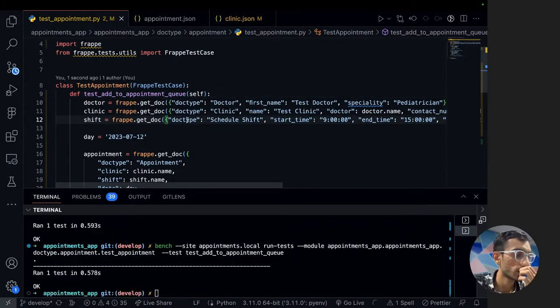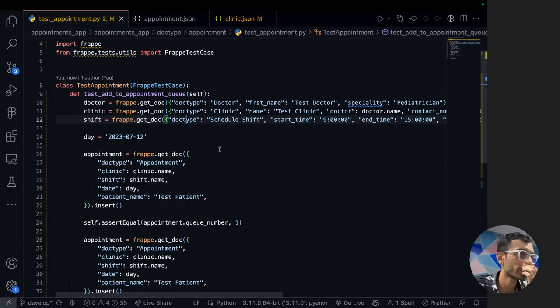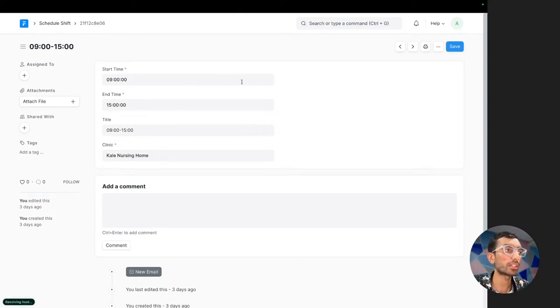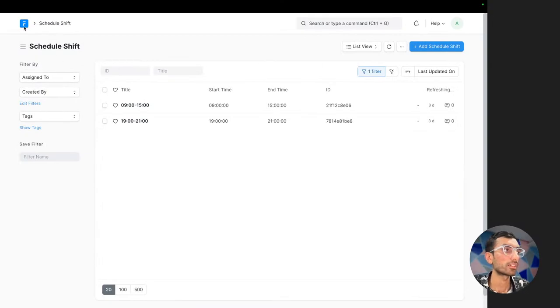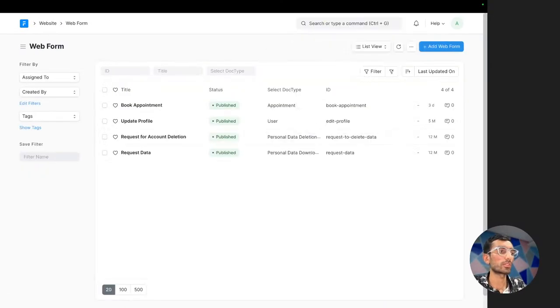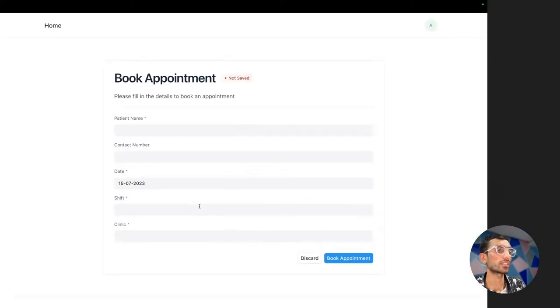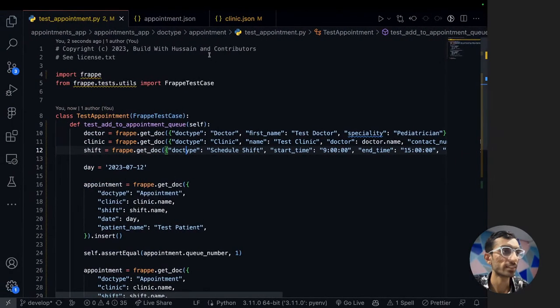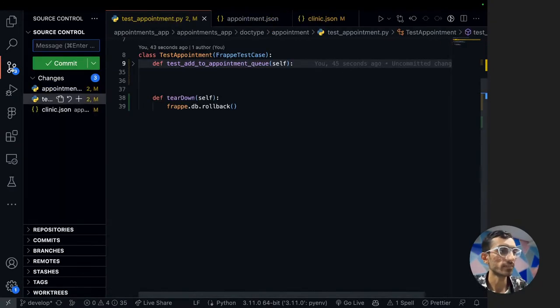Cool. Awesome. Test driven development, right? And now I will go back to my web form list. Since the test is passing, I'm pretty sure the appointment is going to be created. Let's go back to web form list, book appointment, see on website. Let's give my name. Shift is any shift, doesn't matter. Any clinic, book appointment. Cool. Displaying the queue number assigned to them is a to-do, that we will do, no issues. Queue number is 2, that is hard-coded. But yeah, TDD. Awesome.